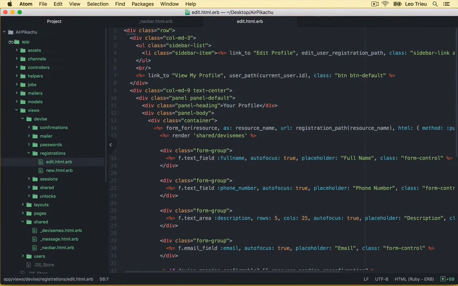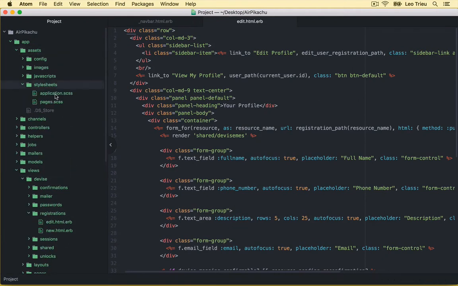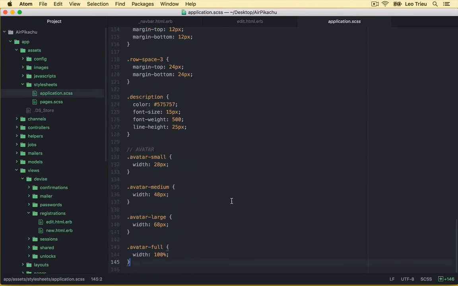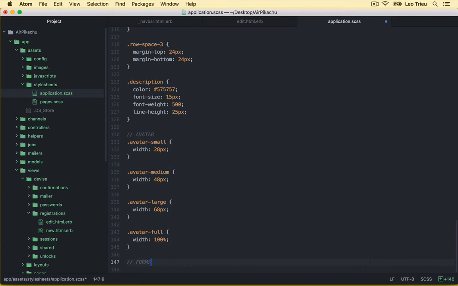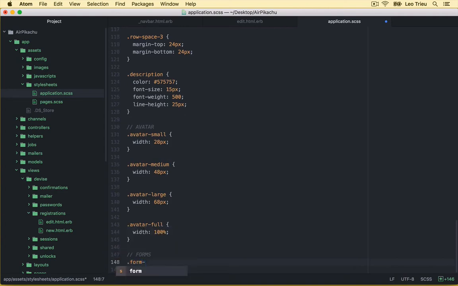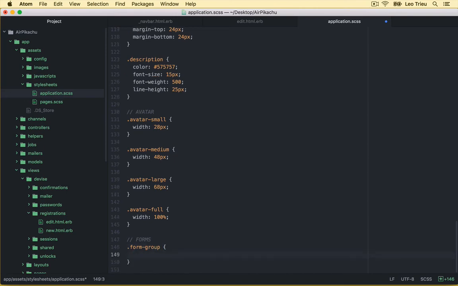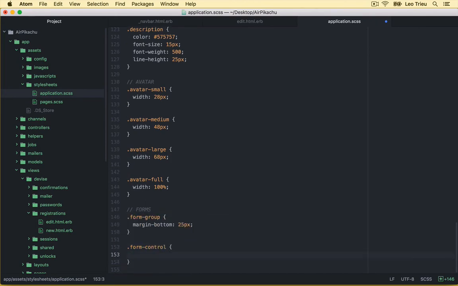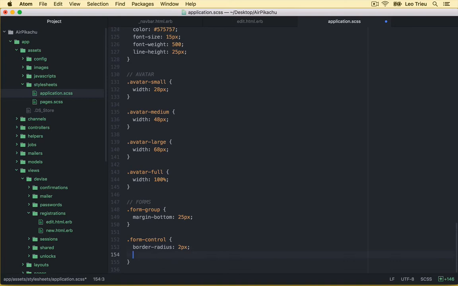And let's go back here, open stylesheets, application.scss. So in here, let's scroll down at the bottom. First, I'm going to say forms, and we just override the form group class of Bootstrap, and we say margin bottom, let's say 25 pixel, and for the form control, we say border radius, we set it to 2 pixel, and for the height, we say 40 pixel.